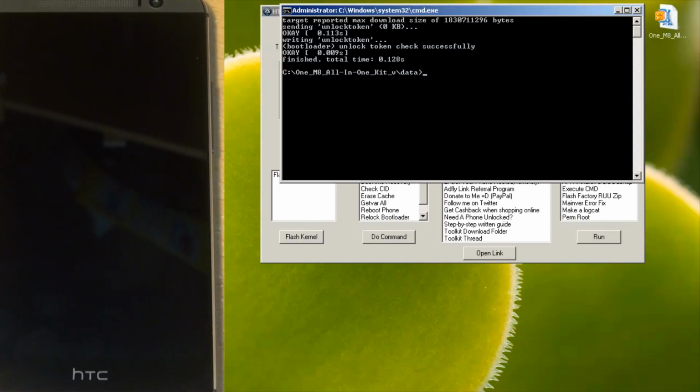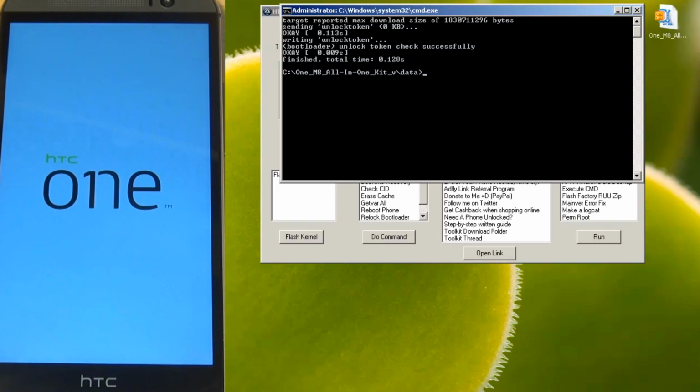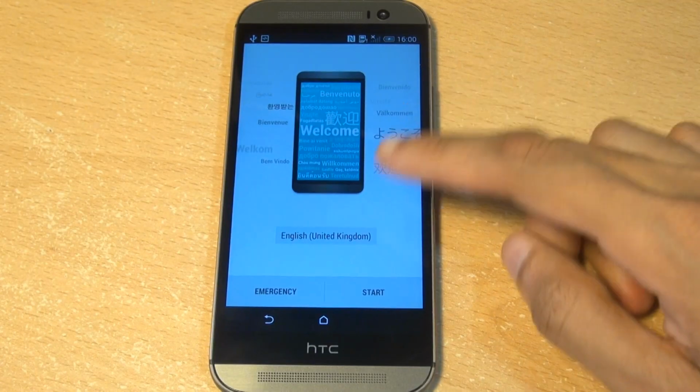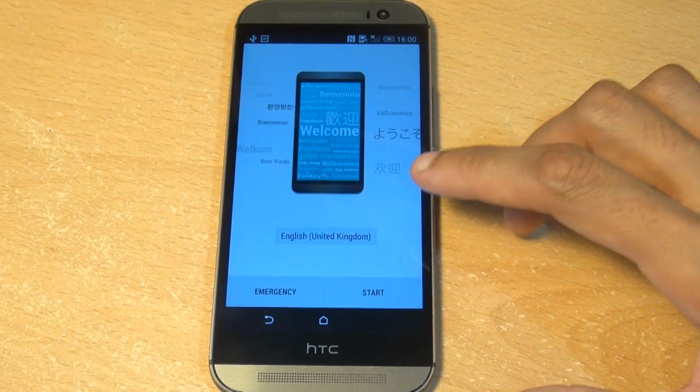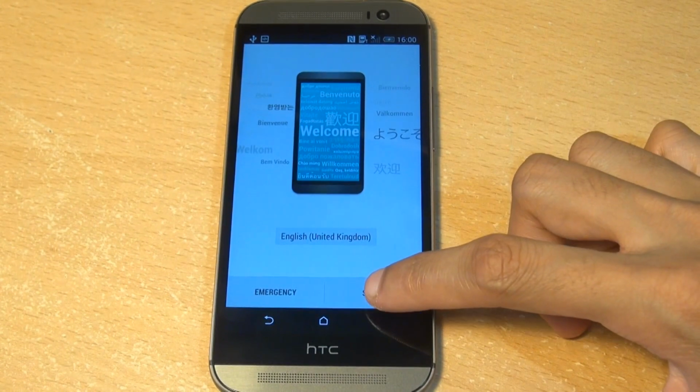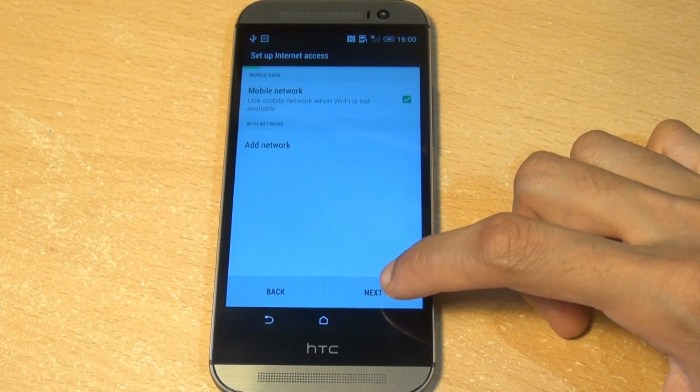And it looks like it's being rebooted. You can see on the DOS prompt window, it says writing unlock token, bootloader unlock token check successfully. Okay, finish total time 0.128 seconds. So that's now done, and we can X out of this DOS prompt window, and it says flash unlock underscore code dot bin done. So we'll hit okay. You can see on the handset here, it took a good couple of minutes to stay on that HTC One screen, but now it's gone into the setup wizard screen. So I'm gonna go through this and just set the device back up again.